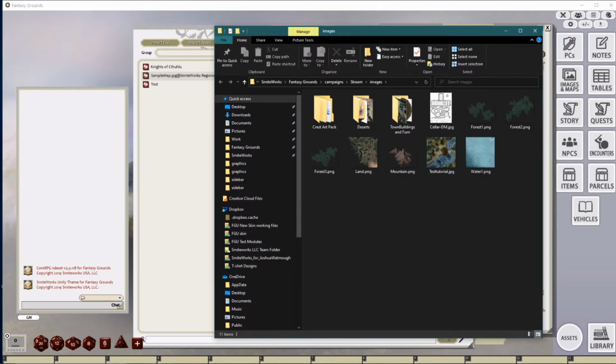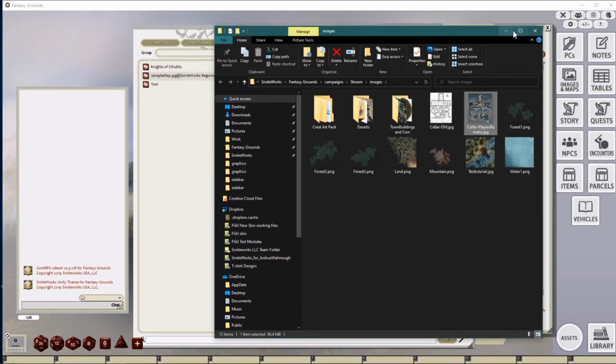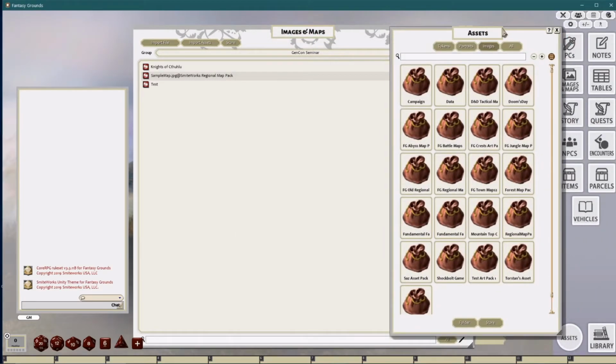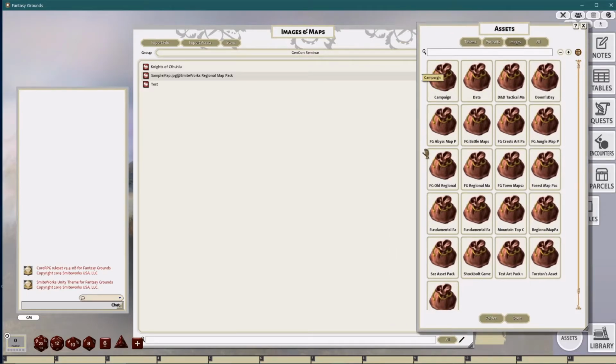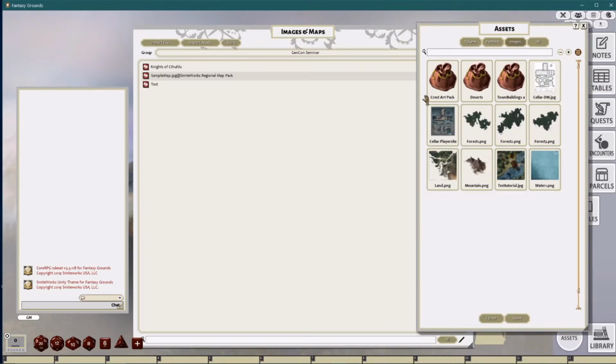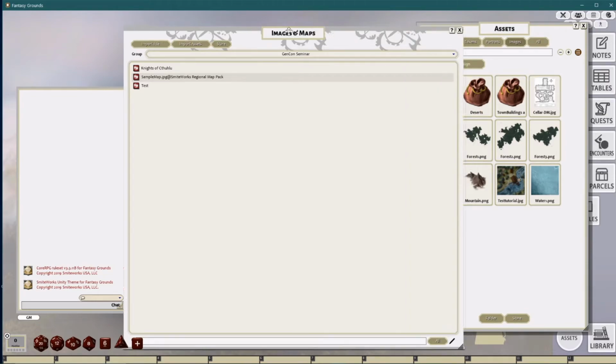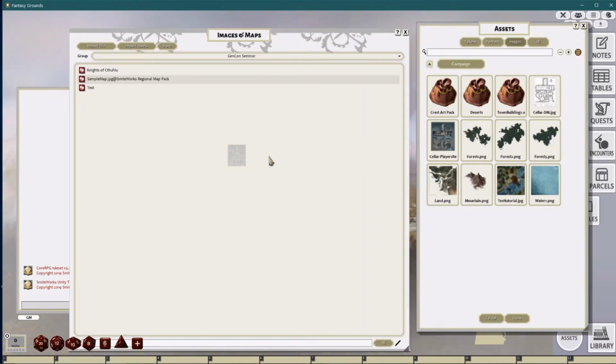You can see once I drag and drop it into this folder here, we've populated it. I can close this window down. And once I come into my campaign folder here, you'll see it's automatically there. I don't have to restart Fantasy Grounds or do anything special. I've instantly loaded this in. And I'm just going to grab and drop this in here.